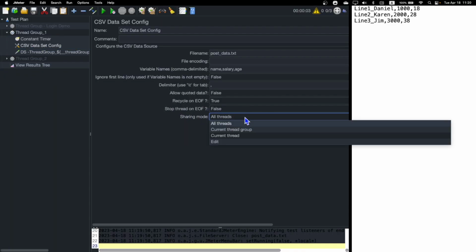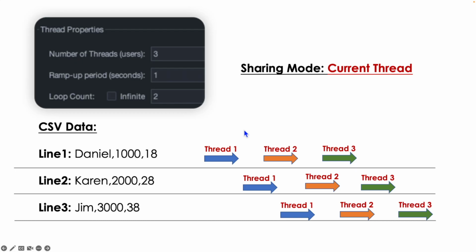Okay, how about we change this one to current thread? So current thread sharing mode should be used when we want each thread to open and read the CSV file separately. In this case, each user will read the CSV file from beginning to end. So thread 1 will read line 1, and thread 2 and thread 3 will read line 1 as well. Then the same thread will read line 2 and line 3.